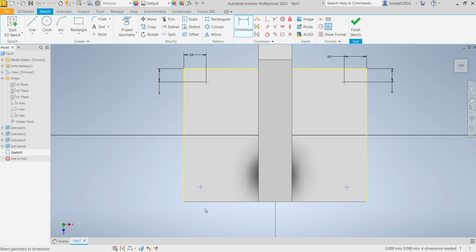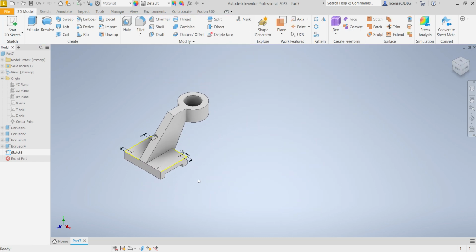Here we can give the vertical constraint also, just give this dimension 6. Select vertical constraint, give the constraints, this one also. Select horizontal constraint, give the horizontal. So sketch is fully constrained. Finish sketch.